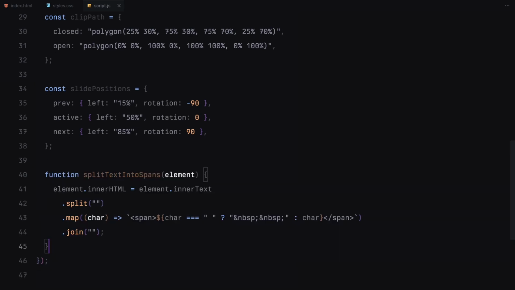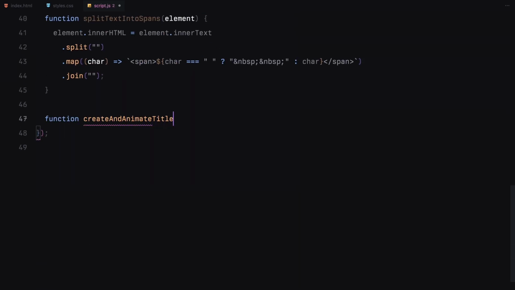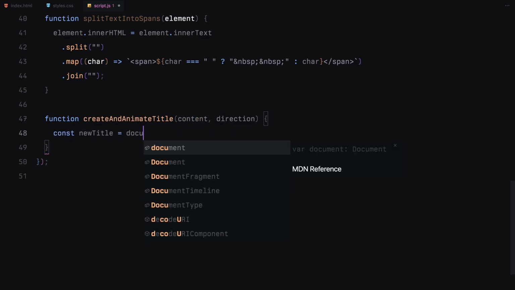Now we split the title into individual spans so that each letter can be animated independently. This will allow us to create a dynamic staggered animation effect for the slide titles. Next, we create a function to handle the slide titles, where we dynamically generate the title content, split it into spans, and animate each letter's vertical position using GSAP.